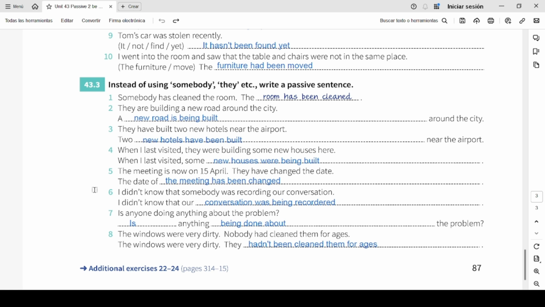The next one. The windows were very dirty. Nobody had cleaned them for ages. So the passive voice is: the windows were very dirty. They hadn't been cleaned for ages.